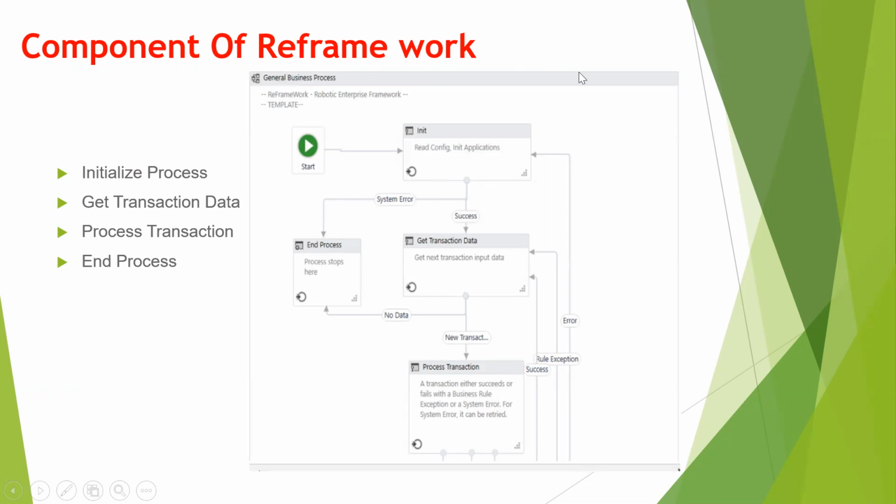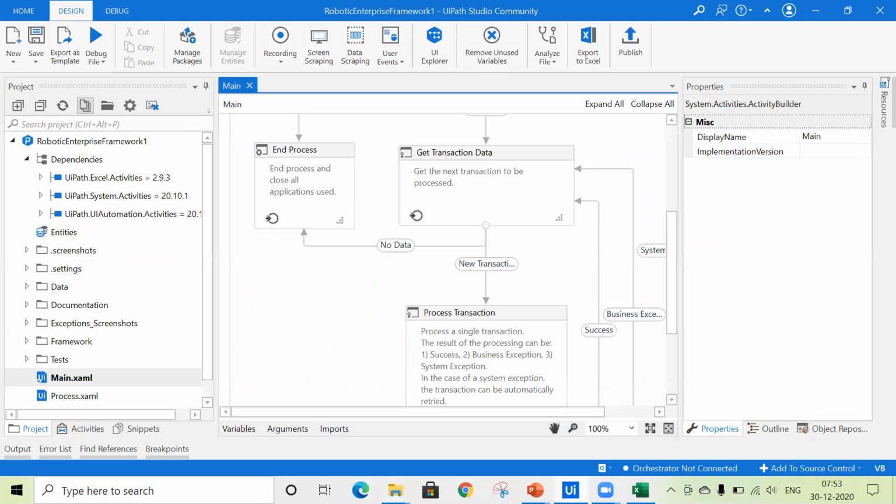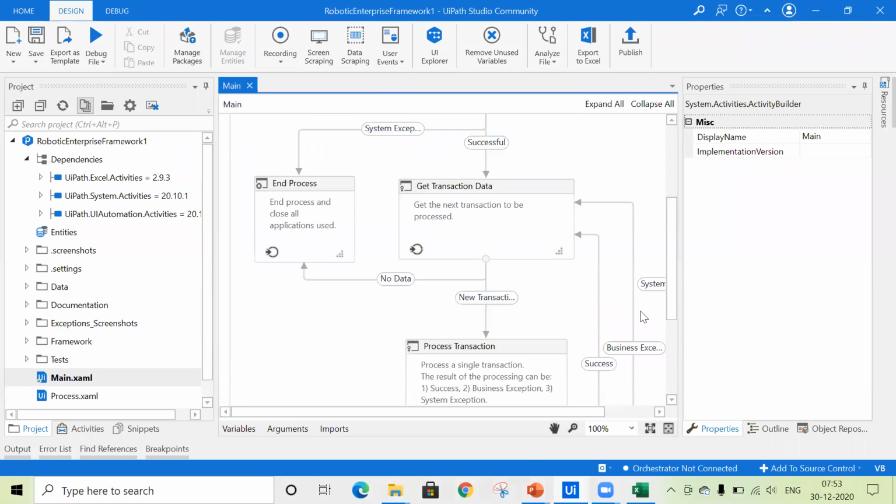If you see the RE framework diagram, here are a few states available, like the initialization state, get transaction data state, process transaction state, and the end process state. So we'll see one by one what exactly each is and how it is executed during the process runtime execution. So this is our main XAML. If you open the Studio, this is our main XAML, right?